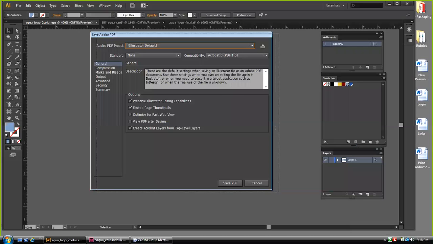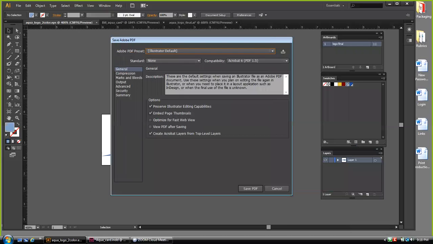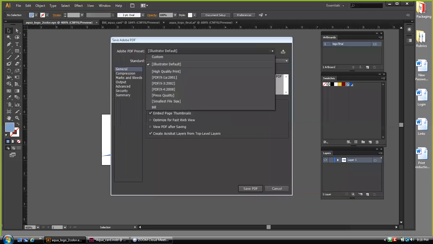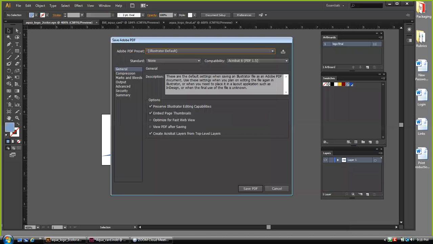Now I'm in the Adobe PDF dialog box. What you want to do here is check your Adobe PDF preset. This is set to Illustrator default. This is not the right setting. What you want to do is click on this and choose Press Quality. Now, watch what it says here. These are the default settings when saving an Illustrator file as an Adobe PDF.